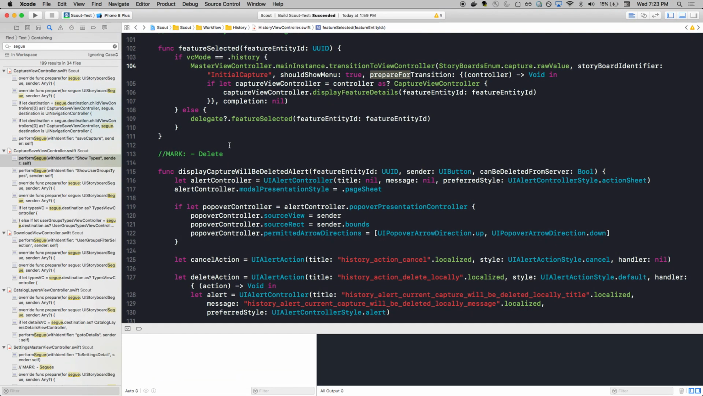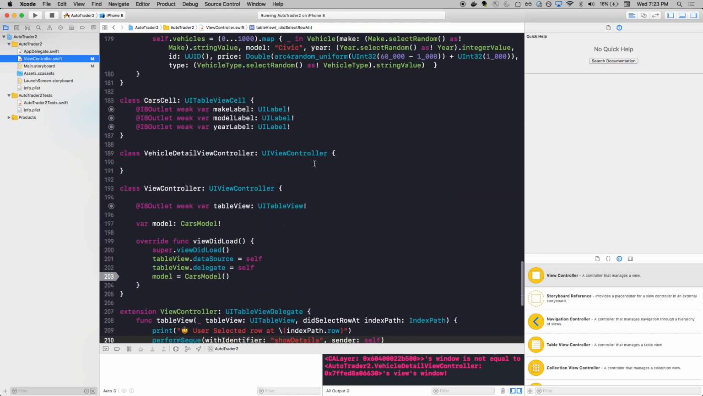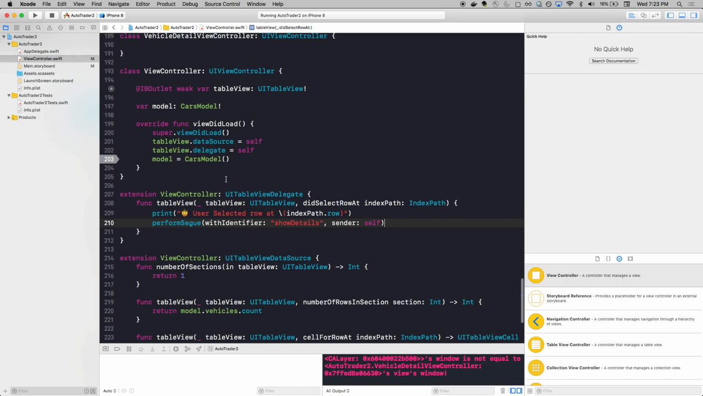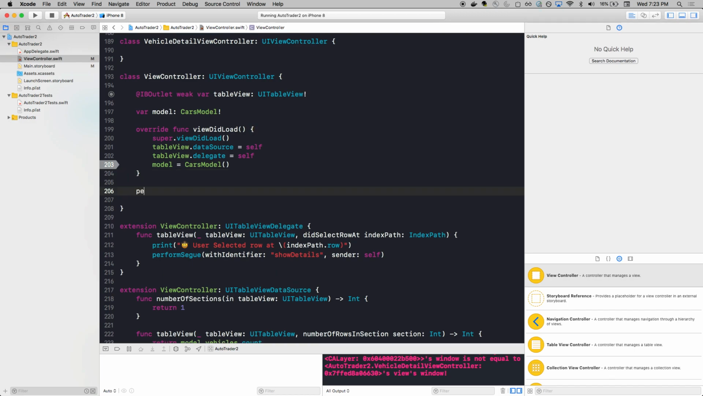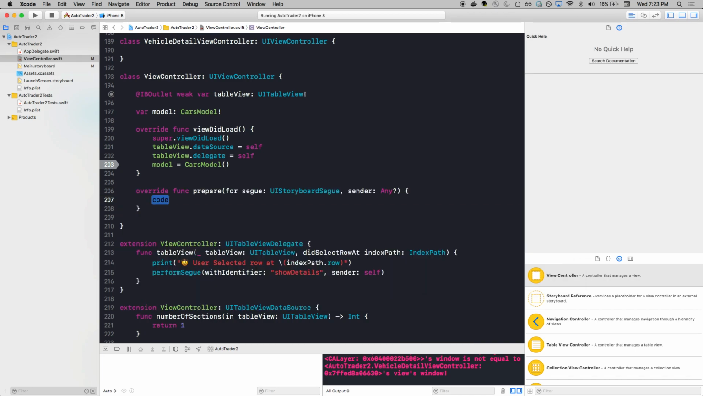But what we want to do is take the data from that car and give it to the new view controller. So from here, this will perform the segue. What we want to do now is, in the view controller itself, this is going to fire off a method that is called prepare for segue, and the first parameter is the segue itself.